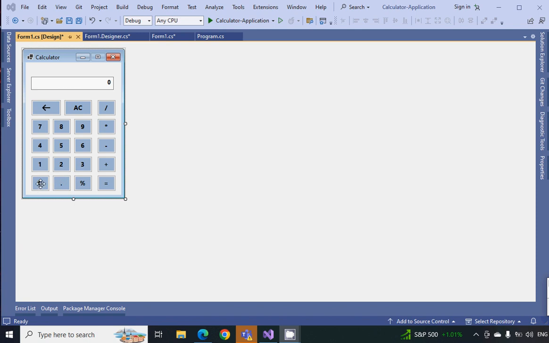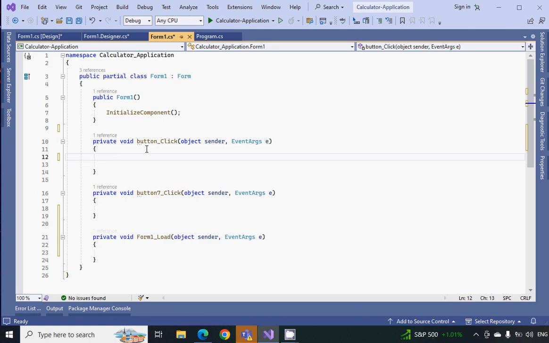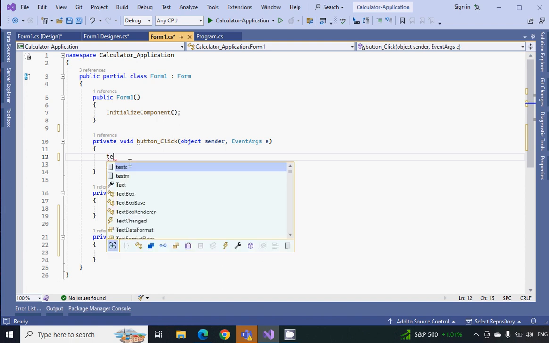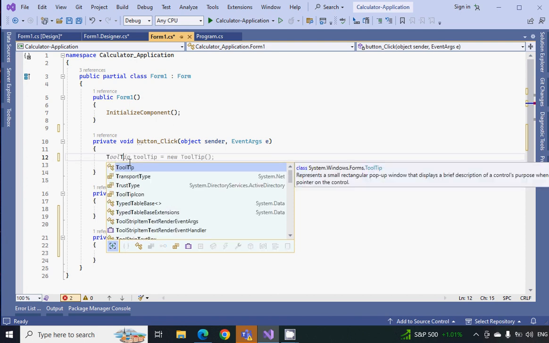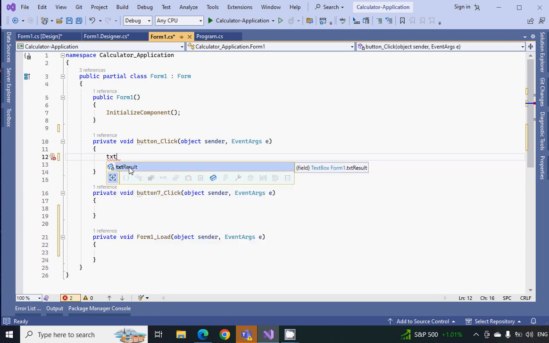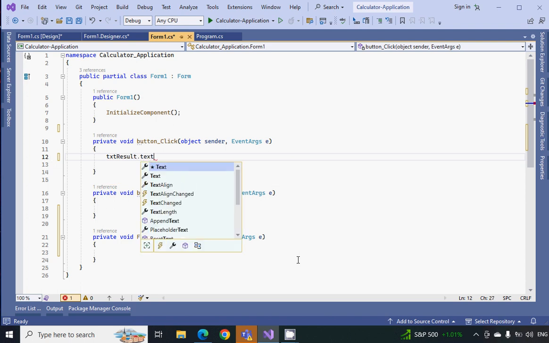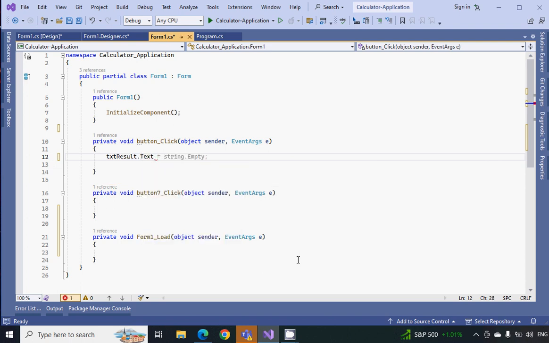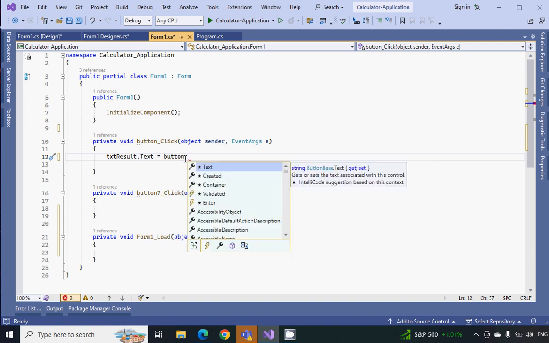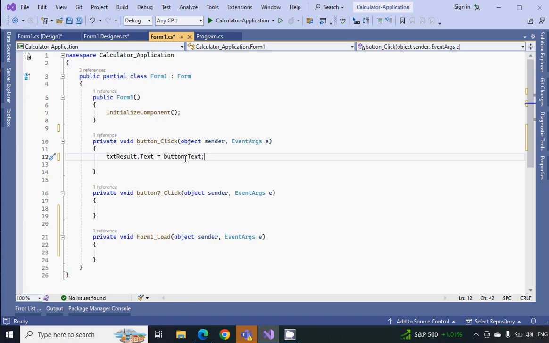So first I will click on the 0. So here the click event is created for the 0. Now what I will write? We have a text result whose ID is txtResult, so I will write txtResult.Text, and then button.Text. So whatever is written in the button, it will enter in our text result.